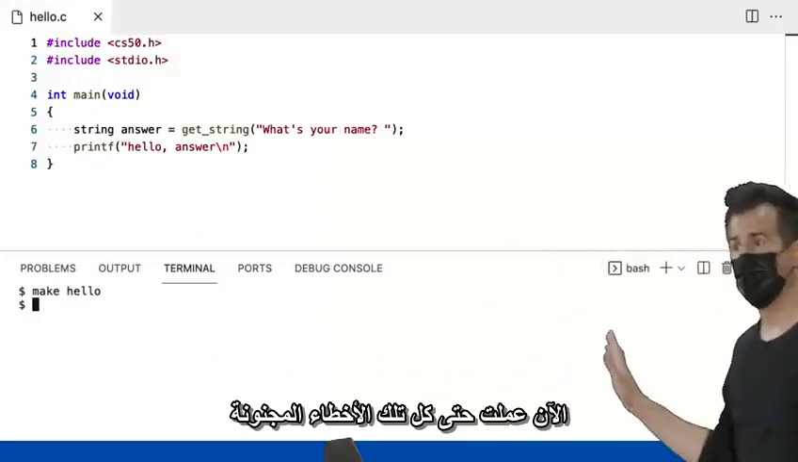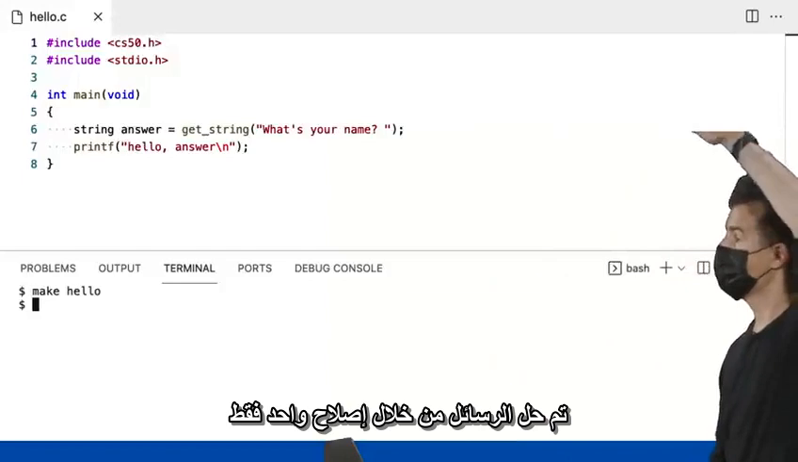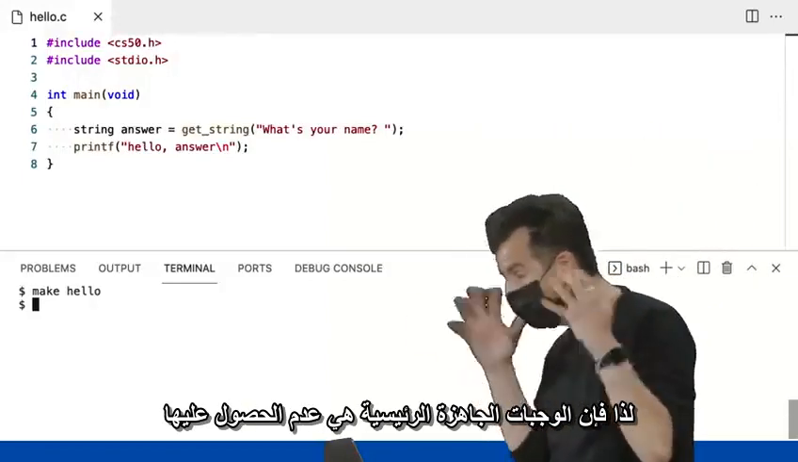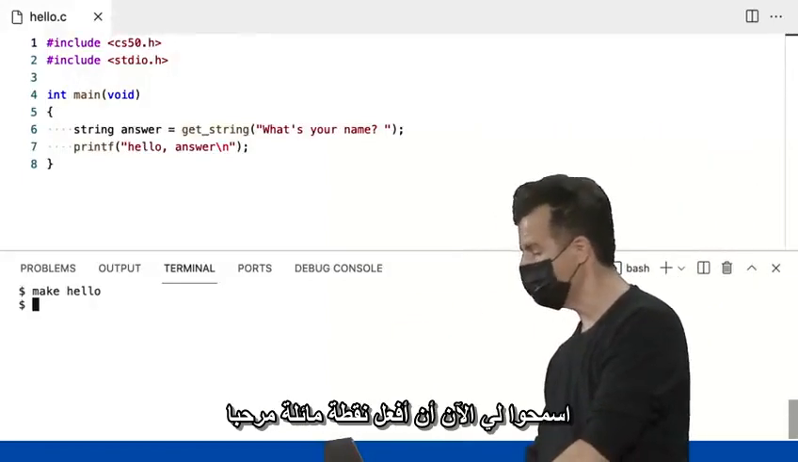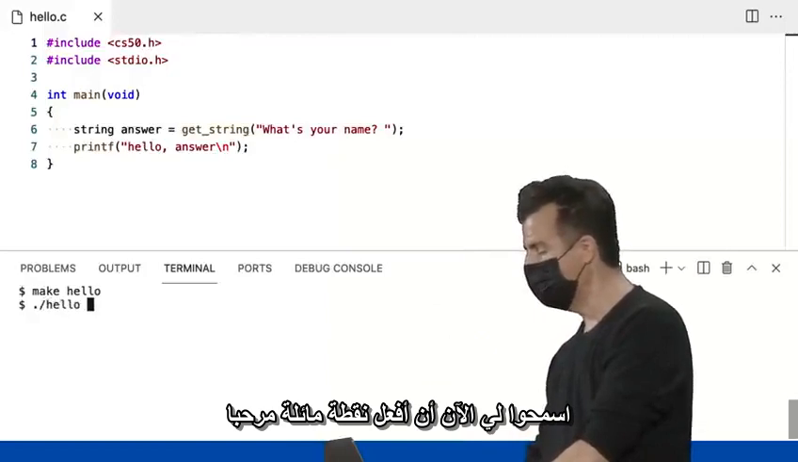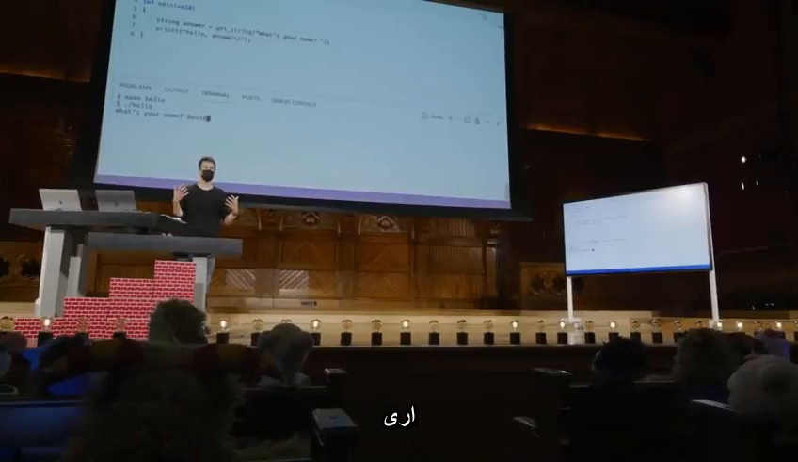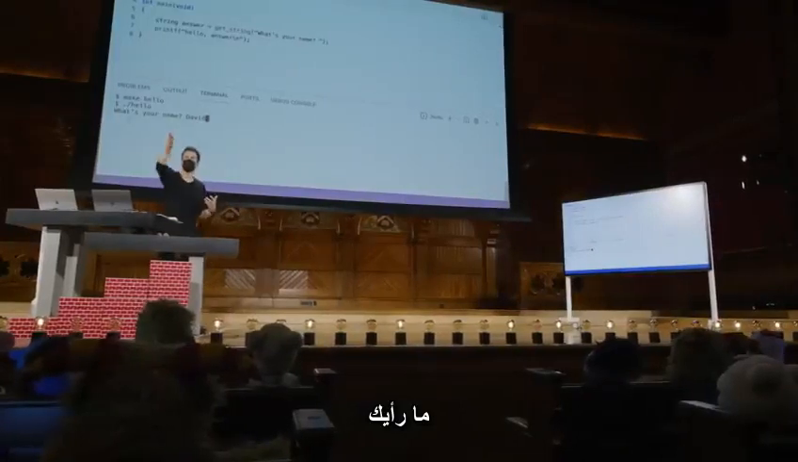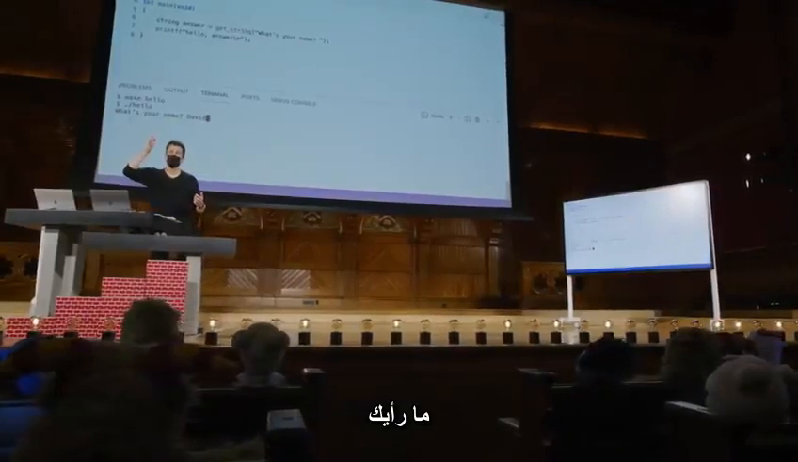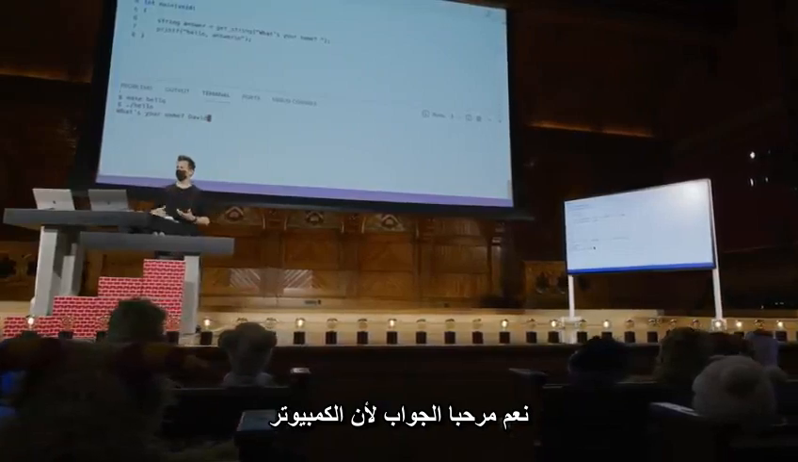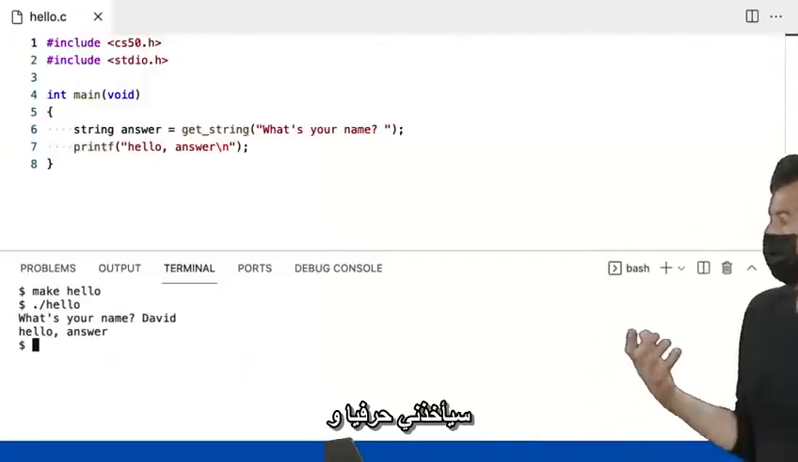Now it worked. So all those crazy error messages were resolved by just one fix. So the key takeaway is not to get overwhelmed by the sheer number of errors. Let me now do ./hello. And if I type in my name, what am I going to see? What do you think? Yeah, hello answer, because the computer is going to take me literally.